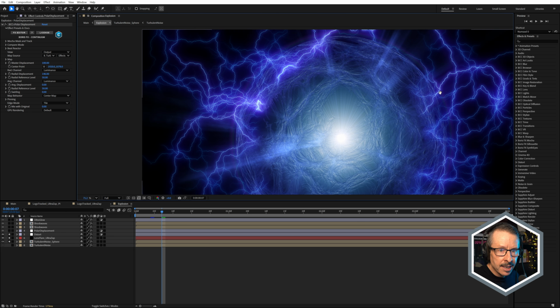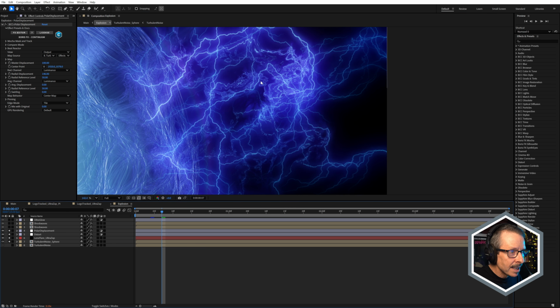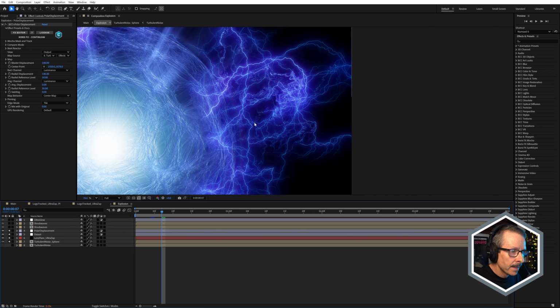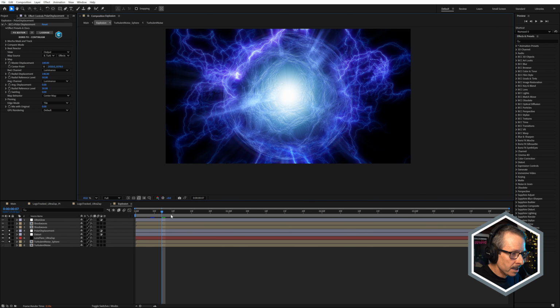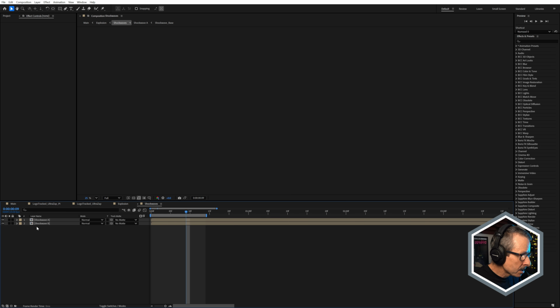It looks quite nice over here as well. If we have a look here, see that? All that detail in there. So BCC plus polar displacement. Very nice. Now above that, we have the shockwaves. So these are really important. Let's just turn that on.